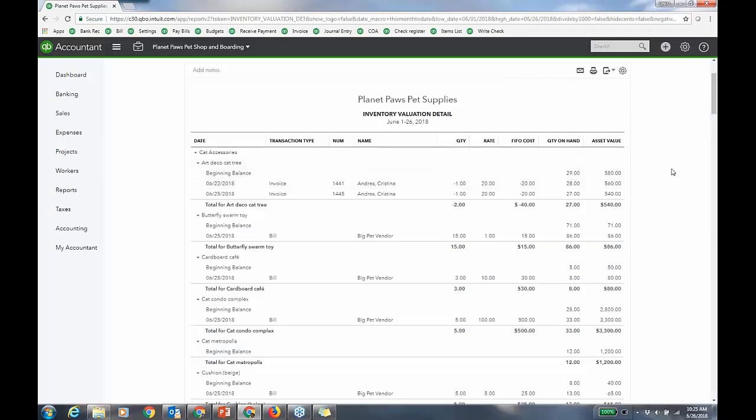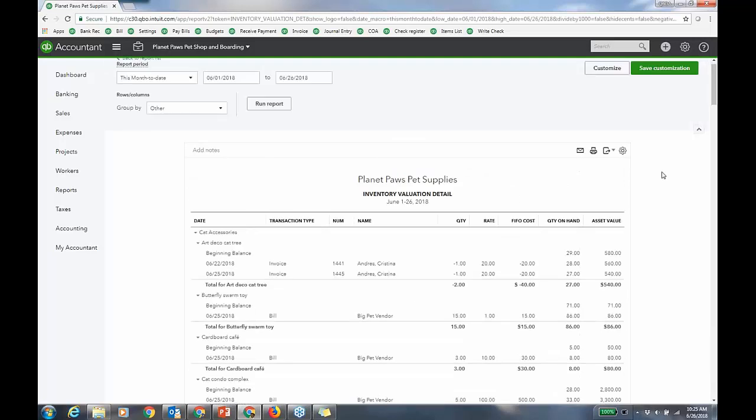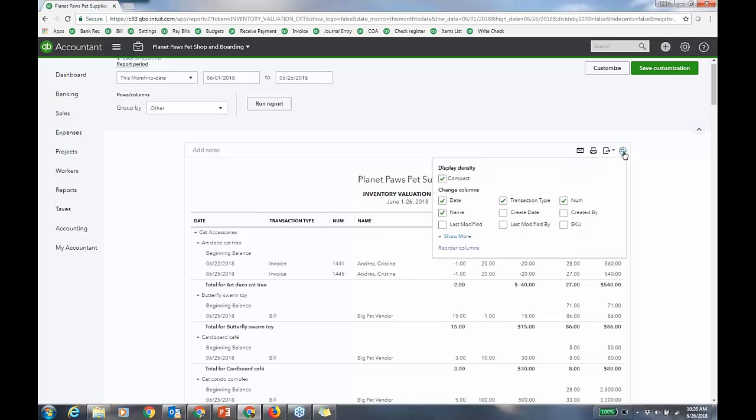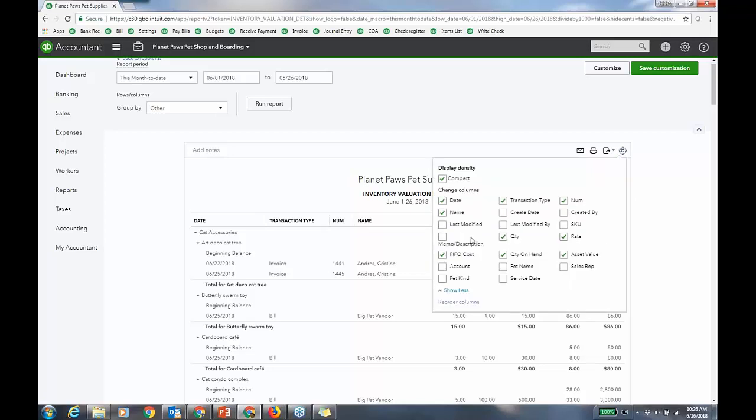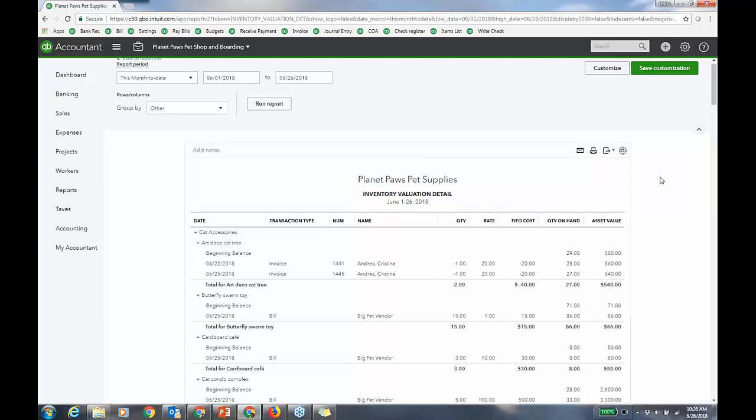Now, the other report that's more flexible in customization would be the valuation detail. Detail reports by default are going to have more columns to add. So I have date, transaction, number, name, quantity, rate, FIFO cost. We named this just to help with clarity on what you're looking at. Quantity on hand and asset value. I can also add, if I click the little gear icon, pet name, sales rep, pet kind. These are my custom fields. So we should also filter by, right? And then I have SKU. If someone wants to use that for something other than just SKU, it might be manufacturer part number. The service date is something that you'd find as well. So there's this report too, which allows me to do some filtering.